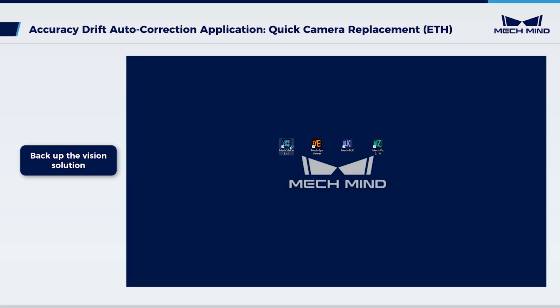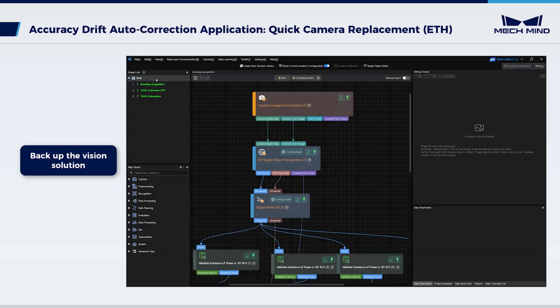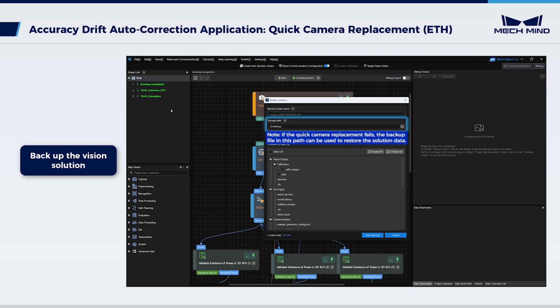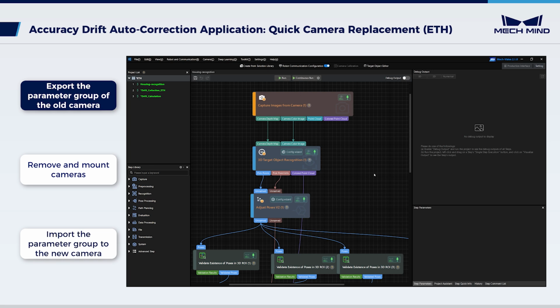Open Mech-Vision. Be sure to back up the vision solution first. In case of any failure during the quick camera replacement, this backup file can be used to restore data. Right-click on the solution name. Select Backup Solution. Choose the corresponding backup path as needed. Start backing up. Upon completion, proceed with the detailed operations for subsequent camera replacement.